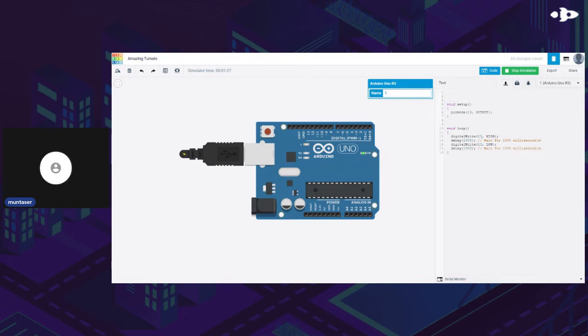Then in our loop, we say digitalWrite 13 HIGH. A digital signal is essentially either a 1 or a 0. So when I say digitalWrite HIGH, I'm writing a 1 to port number 13. Then delay 1000 means wait for 1000 milliseconds, so essentially wait for 1 second. So you write a 1, wait for 1 second, then you write a 0 and wait for another 1 second.